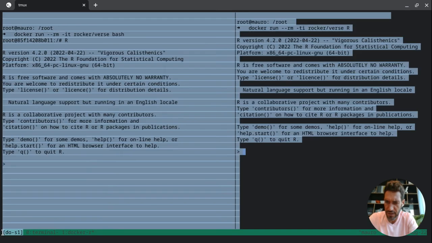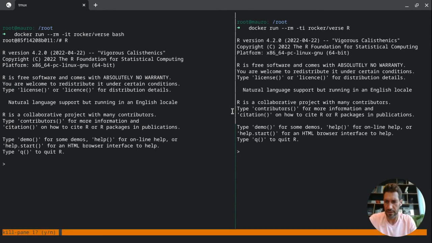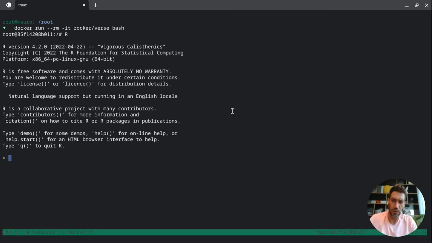We have a session running here called DOS1, and one window called Terminal, and the other window called Docker, and this window called Docker has two panels. So if we want to close a panel, it's Control B with X. We get a confirmation if we want to close it. And if we want to close the whole window, it's Control B with ampersand.